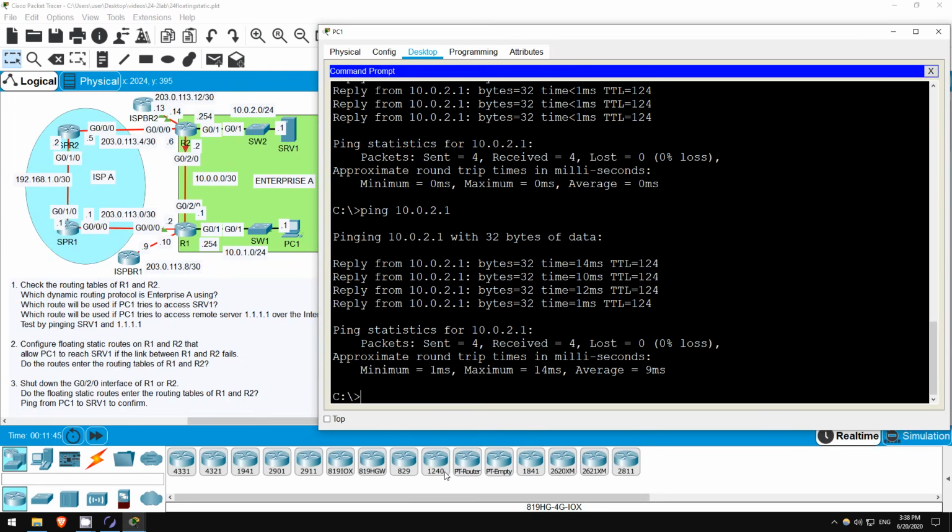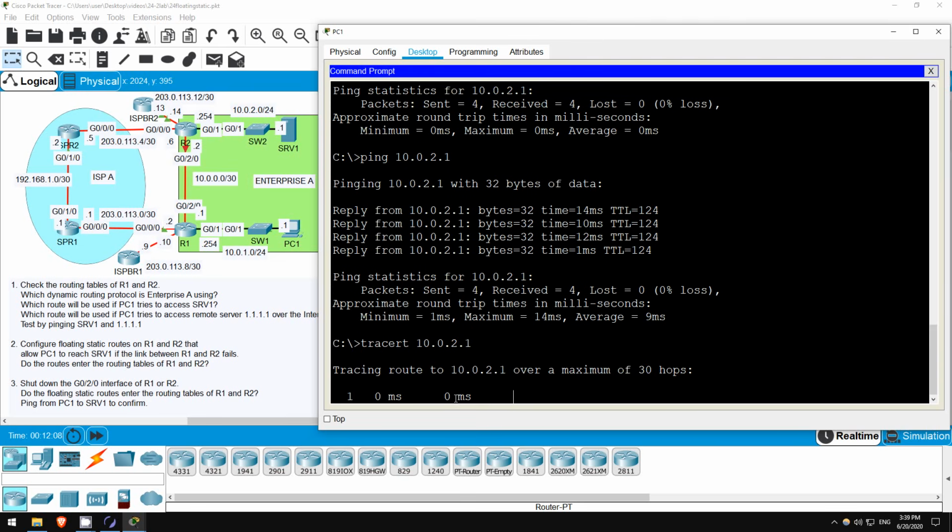the path traffic takes. In a real network, you can't just turn on simulation mode like in Packet Tracer to see the path traffic takes. Instead, you can use the traceroute tool. In Cisco IOS, the command is traceroute, spelled out like this. However, on a Windows PC, it's tracert, then the destination IP address, which is 10.0.2.1.